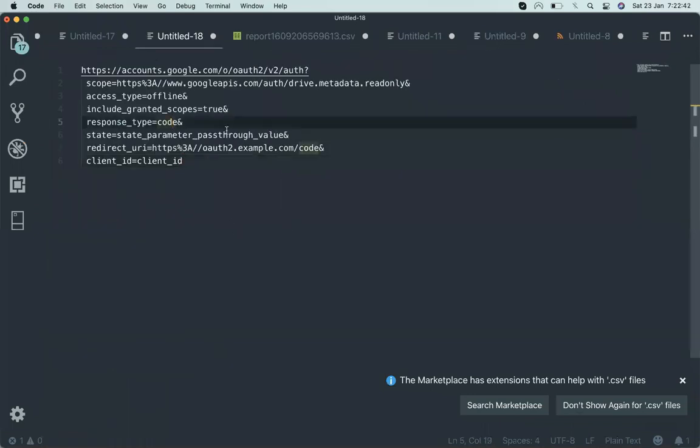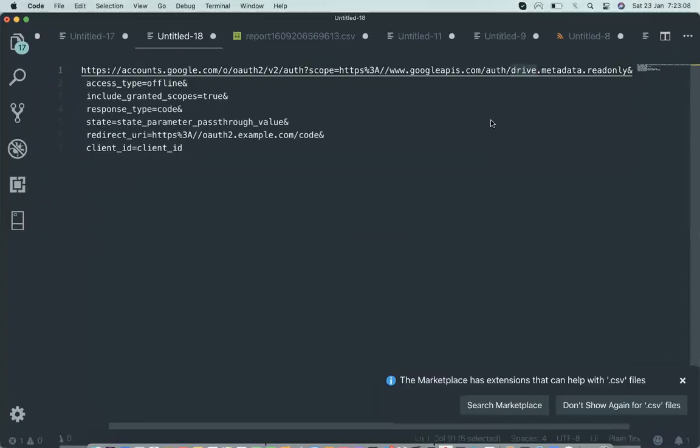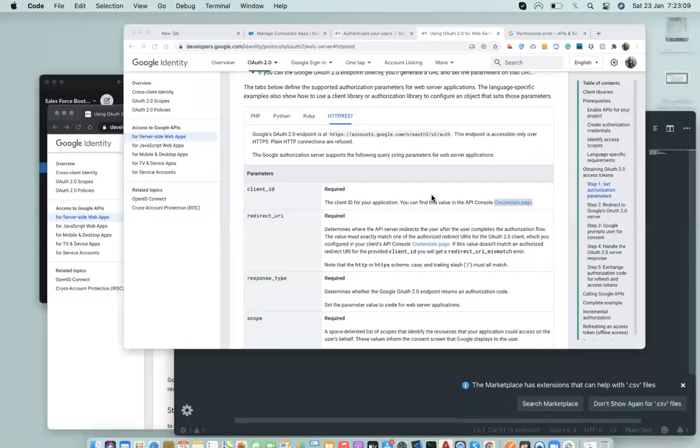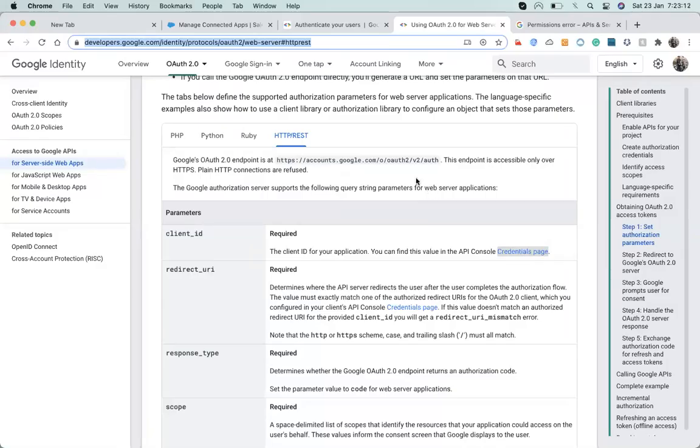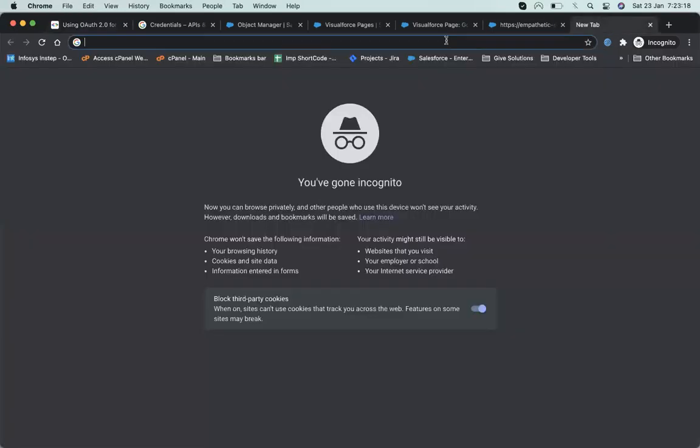Okay, so it says that we have to do authentication with this. We have a scope, access type offline, grant, response type, state, redirect URI, and client ID. So let's start with scope. Here it's metadata. Before discussing the scope, let's see what should be in our scope. Since we are making an integration with Google Drive, let's have a look at the Google Drive scopes.